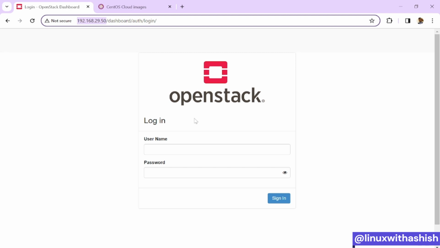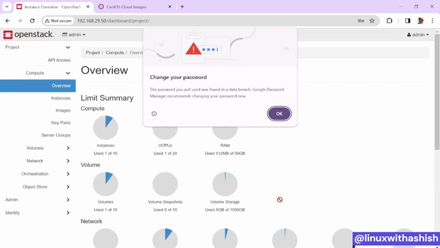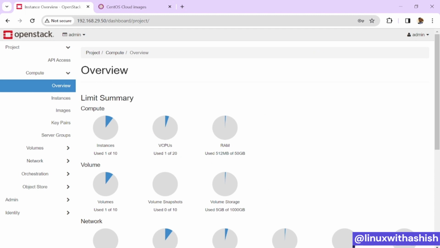Once you enter, you will get this login page. Enter your user name, that is admin, and password, which you will get in the keystone_admin file, or for the infra user you can get it in infra.rc, the file which we created in day 2. Now I click on the sign in button, and it will show you this page. Today we are going to create the resources using the OpenStack Horizon dashboard.